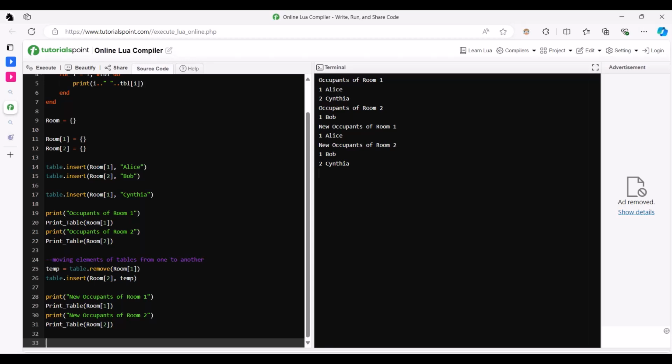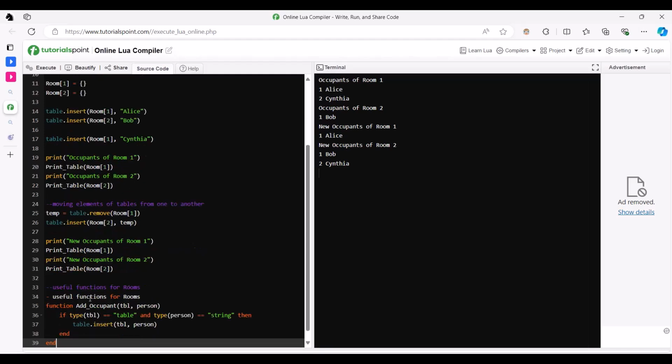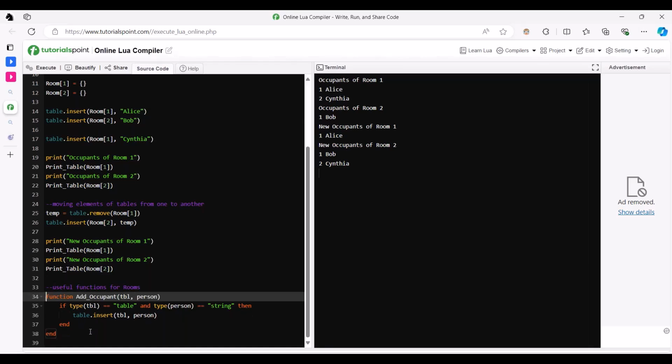So I have some predefined functions I will add. I'll add them one at a time. So the idea is, adding occupants to rooms. That's a repeatable operation that we're going to do. So I'll call this useful functions for our rooms. Apologies, it looks like I repeated myself there. And so the first function here, I just called it add occupant.